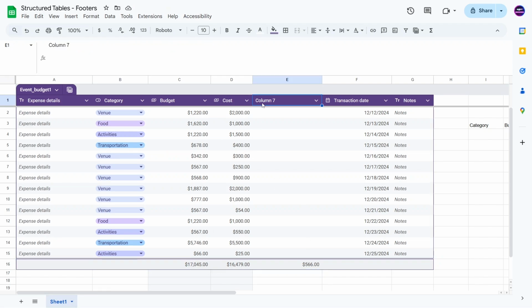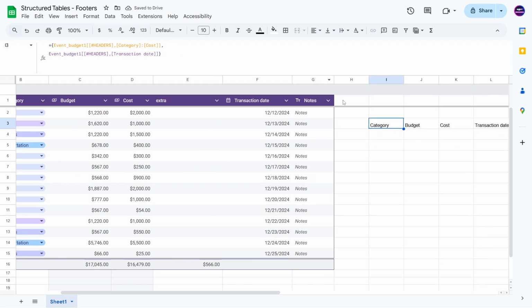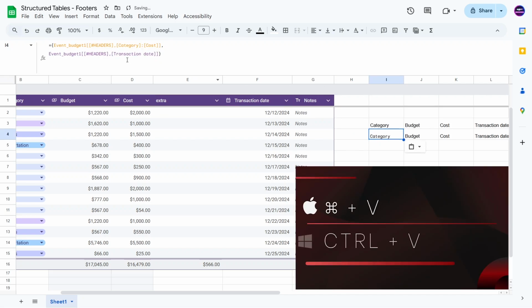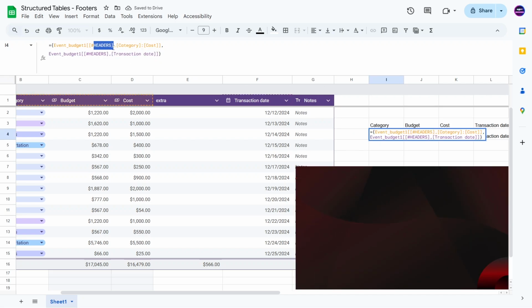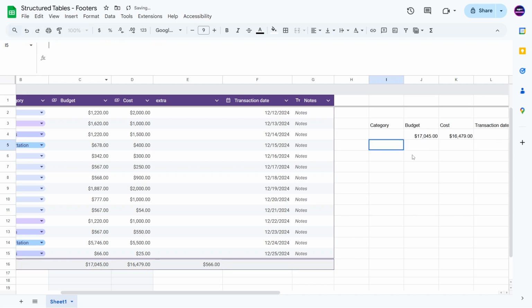Now, I have this set as column 7. Maybe I'll just call this extra just to be able to reference it. But let's take a look at this now and see what happens if we switch this to the totals. So I'm just going to copy this over, paste it in, and now switch from headers to totals. And then I did the bracket. Once it turns that color and it all changes, that says that it actually knows what's happening with it. So let's do that and then put it here and push enter.